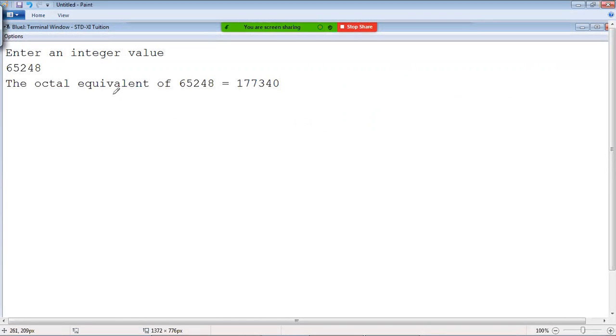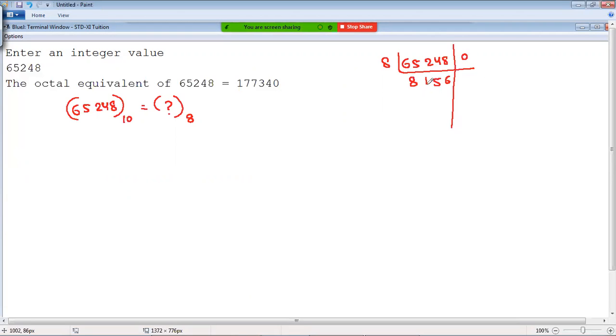Listen. So what is the decimal number? 65248. It belongs to the decimal number system. So base 10 is equal to question mark, base 8. So we need the octal equivalent of this decimal number. Now let me divide 65248 by 8. 8 8s are 64, remainder 1, 12. 8 1s are 8, 9, 10, 11, 12, 44. 8 5s are 40, 48. 8 6s are 48. So remainder is 0.